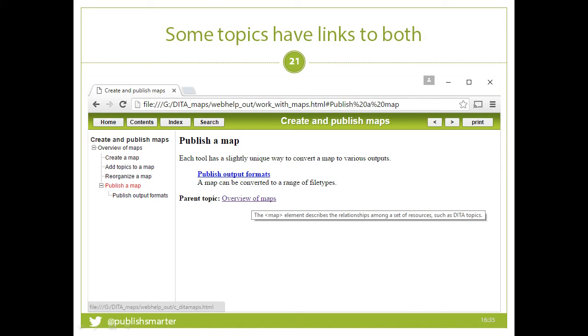Jumping to publish a map, you can see that the title appears, the short description, and the subordinate publish output formats is automatically inserted with a map can be converted to a range of file types, and there's also the link up to the parent topic, overview of maps, and of course when you hover over, it gives you the pop-up of the short description.